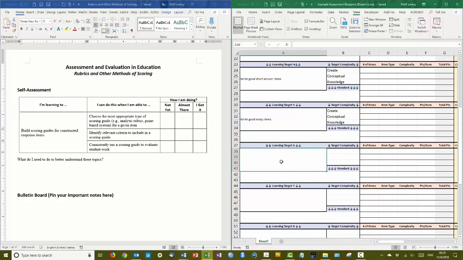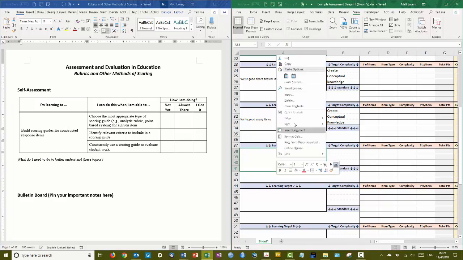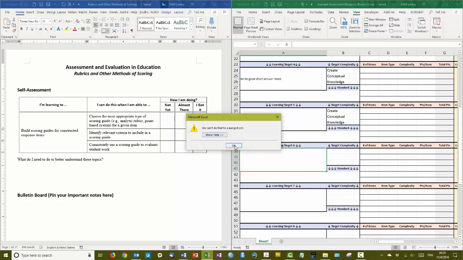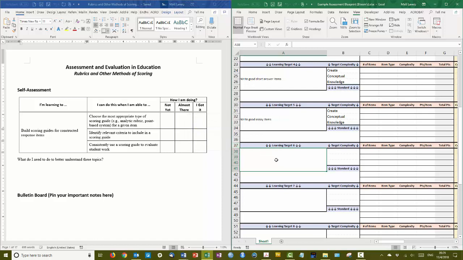Now, when you want to paste learning targets into the workbook, you won't be able to click here and click paste because those cells are merged together, so it doesn't work quite right. Even if I hit OK, it'll say I can't do that to a merged cell. So what you do instead is click up here in the formula bar, and I can paste up here, then hit enter. Now I've got build scoring guides for constructed response items entered as my final learning target.